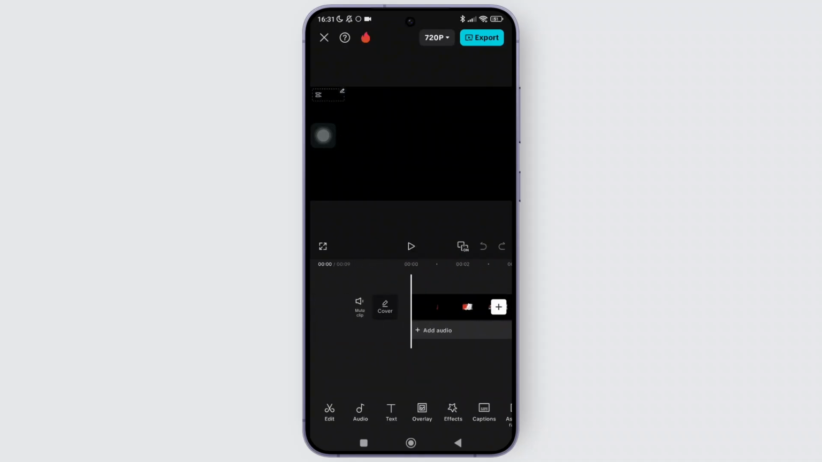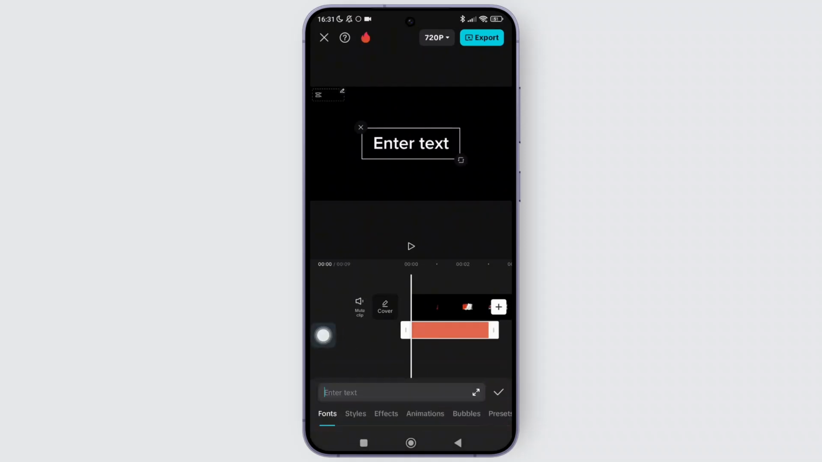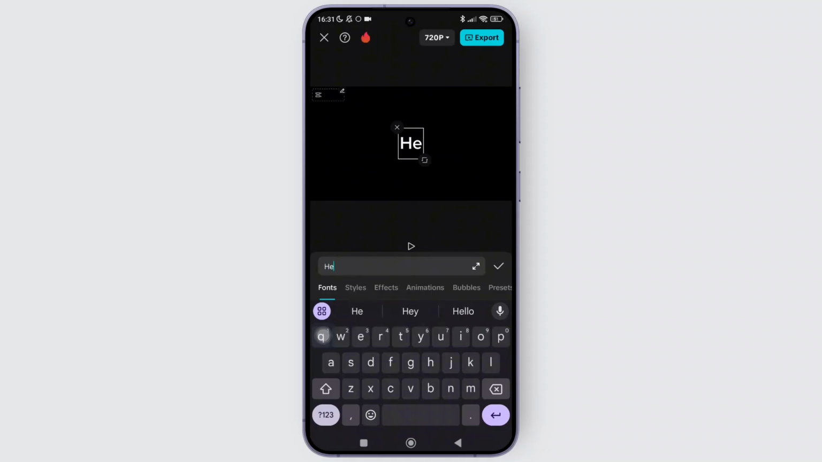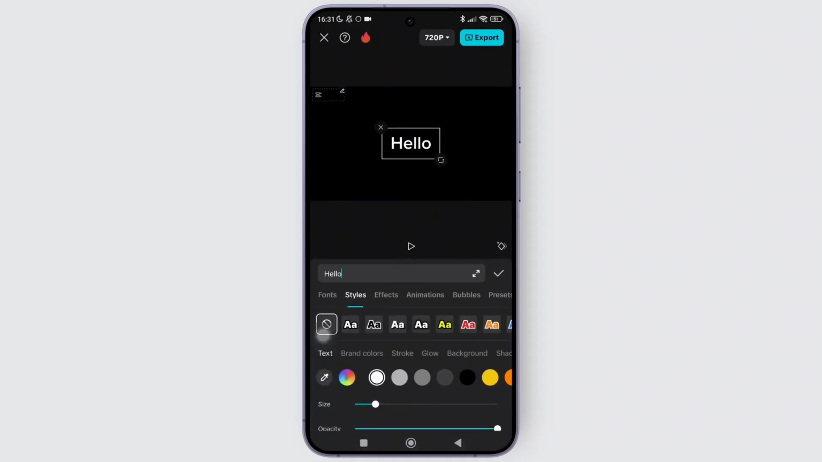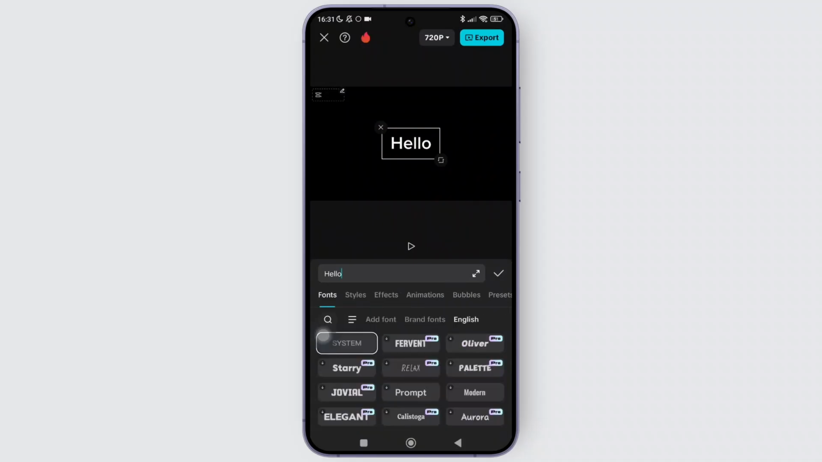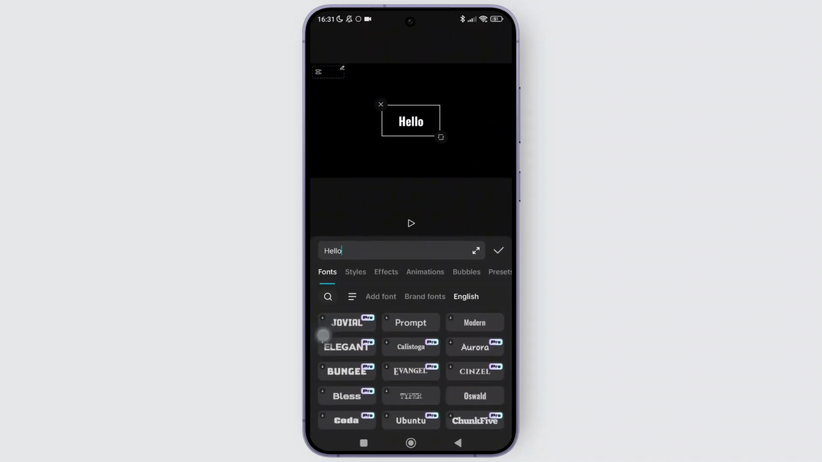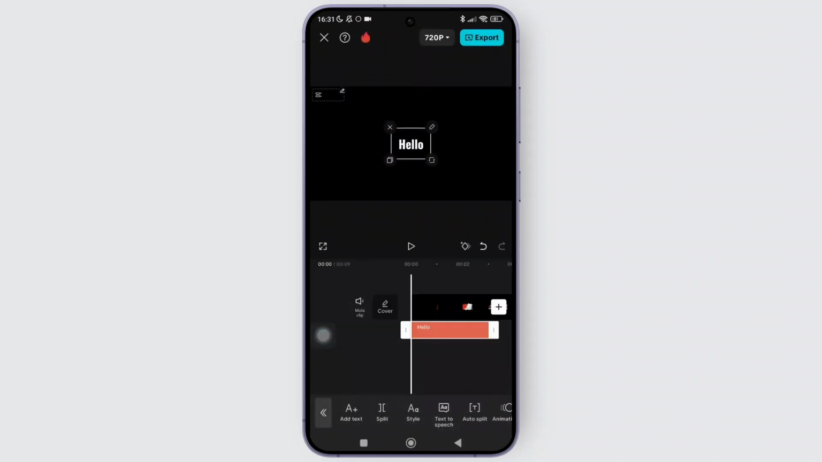Now next, let's add the text for your intro. Click on the text option and type the word or phrase you want for your intro. I'll simply type hello for this video. After that, customize your text by selecting the font, color, style and other options to match your desired look.